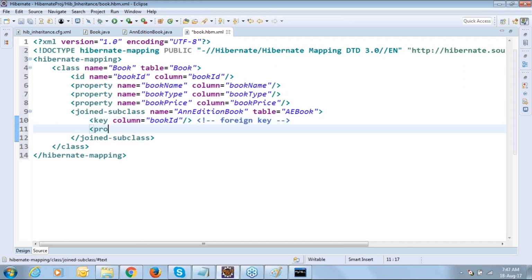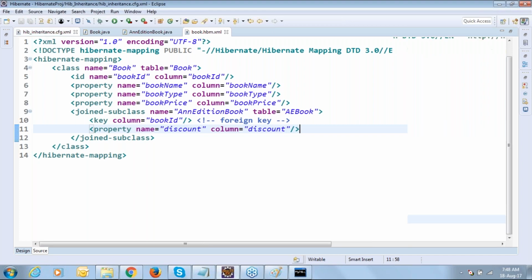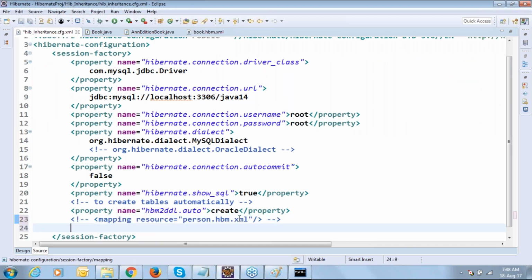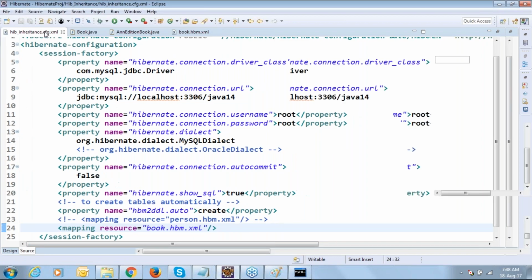Then what is the other property we have in this joined subclass? Property name discount, referring to the column, that's it. That completes this mapping. Then in the configuration file, just go with the name, the mapping resource. What is the mapping resource now? book.hbm.xml.